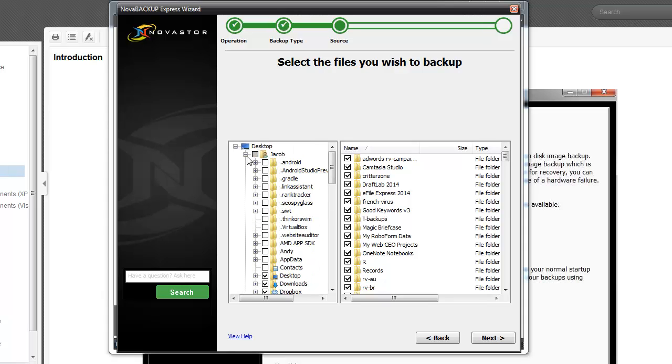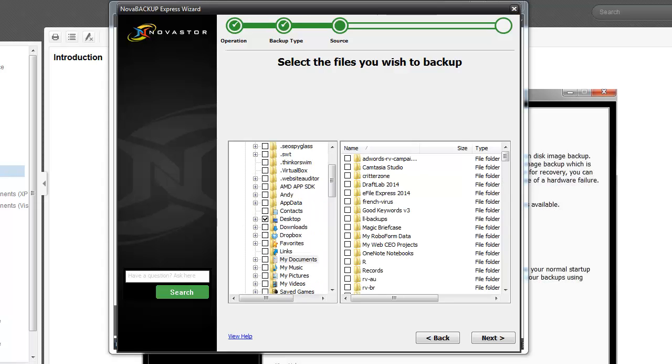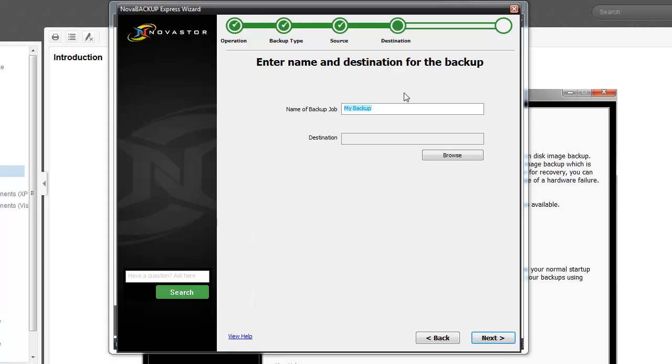Then you can browse your C drive and say, okay, I want these particular folders backed up on my C drive, anywhere else that you want. And once you pick what you want, so I have what I want, I'll go ahead and hit the next button, and then I'll choose my location. Once done, I'll hit next.